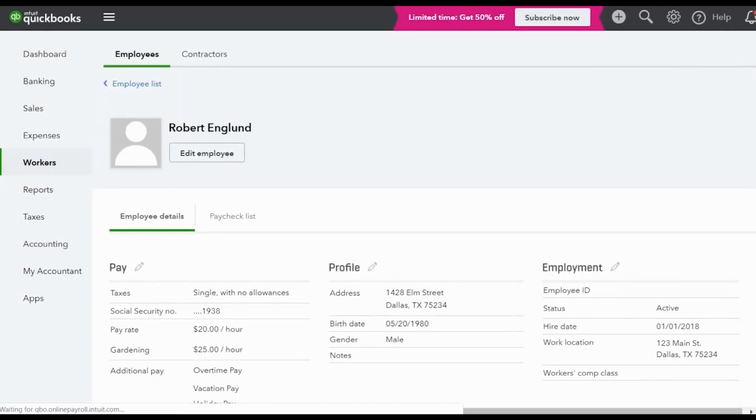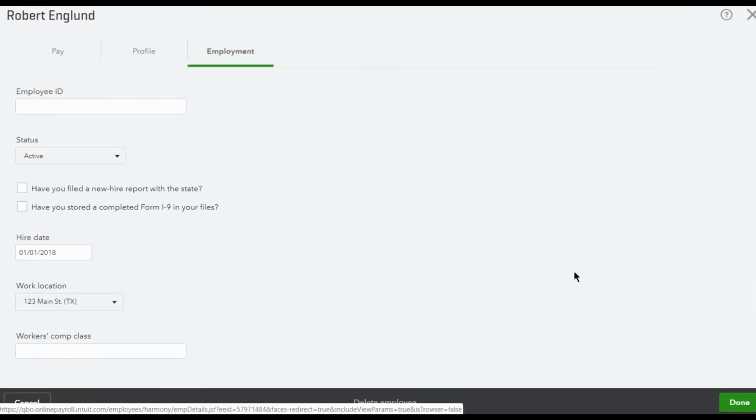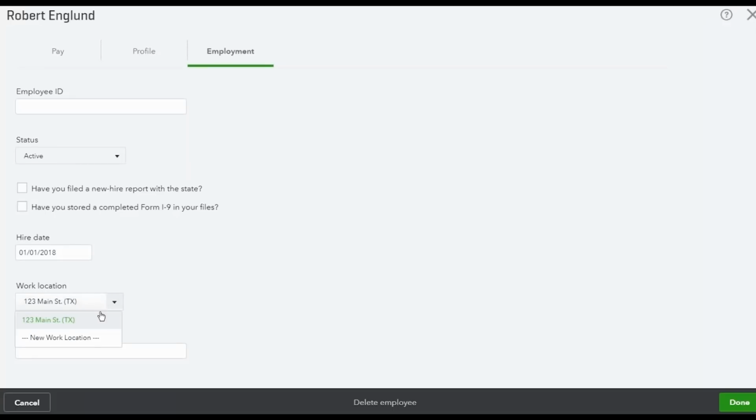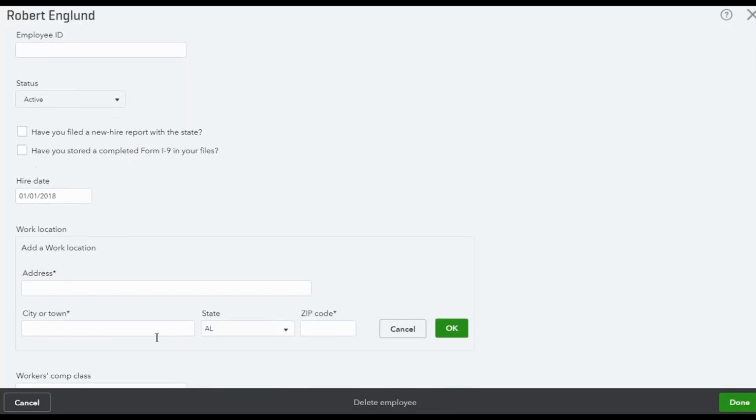Now, there's also one final little spot over here under Employment. If you click on the pencil for Employment, you can also enter an employee ID. And if the payment status of the employee ever changes, you can click the drop-down arrow right here and change it. And there's also a section right here for work locations. So if you have multiple work locations, you can enter those here as well. And QuickBooks can figure out the different withholdings for different states too.